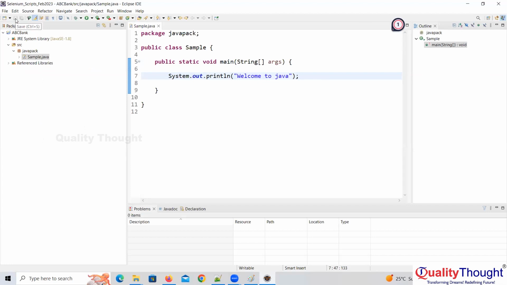In general, during your B.Tech, it's not going to compile automatically. We need to open the command prompt and execute a command. What is the command? javac followed by your class name dot java. Then only it's going to compile. Otherwise, it's not going to compile. In Eclipse, no need to use any command. Once you click the save button, it's going to compile.